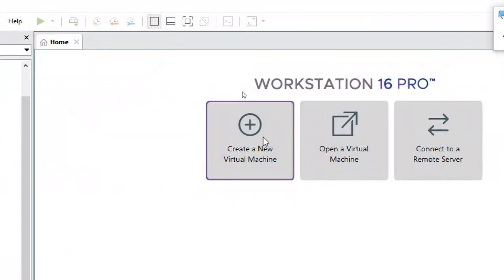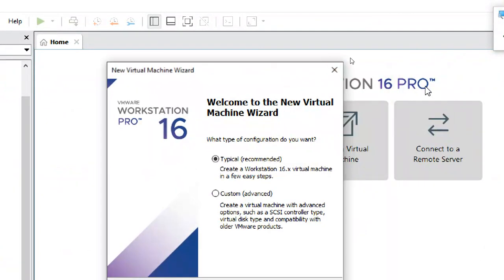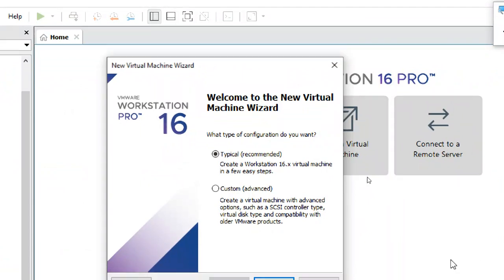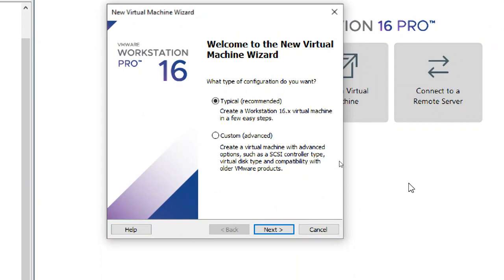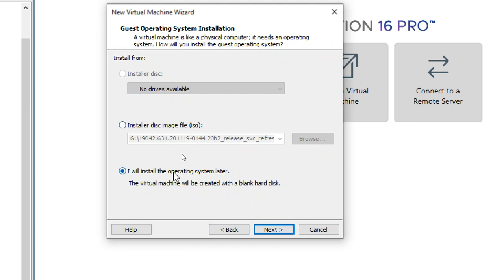Here, create a new virtual machine. I'm using 16 Pro. If your operating system is Windows 7 or Windows 8 and you are installing 16 Pro, and you get an issue saying it is not suitable, it means you have to install an older version, 15.5 or 15 versions. 16 is already available in the market. Select typical. Next, the last option, I will install the operating system later.